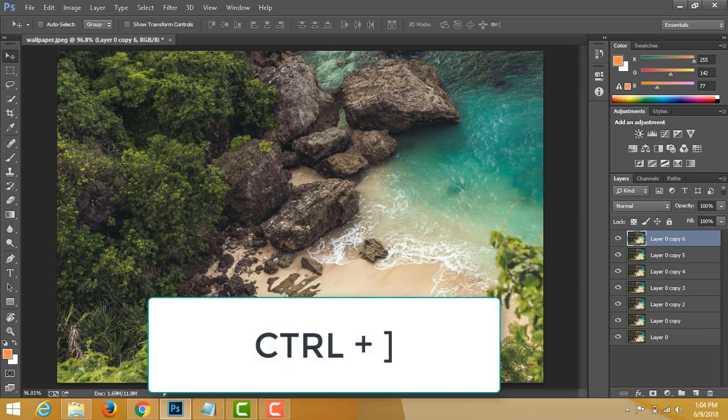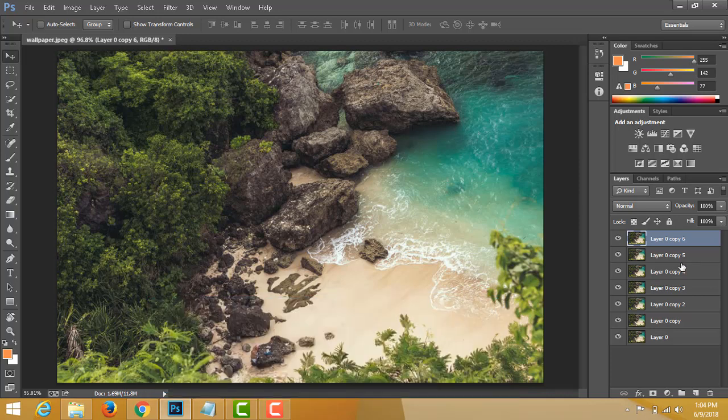So the next thing, if they need to select all the layers, most people hold Control and left click on every layer. This is not what we are going to do. If you need to work faster, just click on the first layer, hold Shift and click on the last layer, so it will select all the layers.